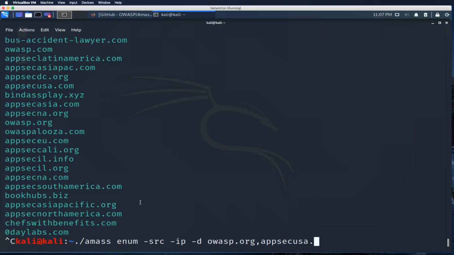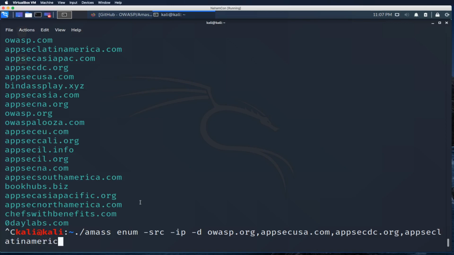So we have appsecusa.com, we have appsecdc.org, let's see, appseclatinamerica.com. We don't need every one of these, but about OWASP USA.com. We'll try these. And we'll run it again.